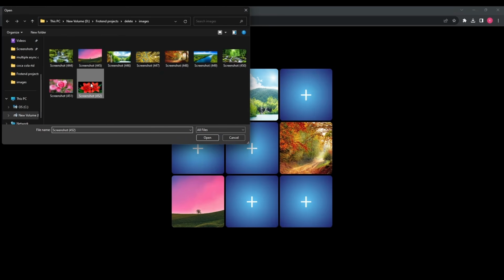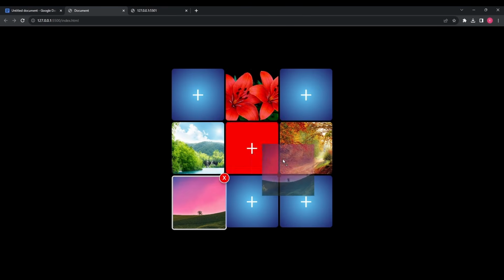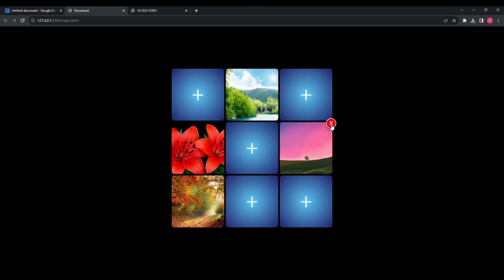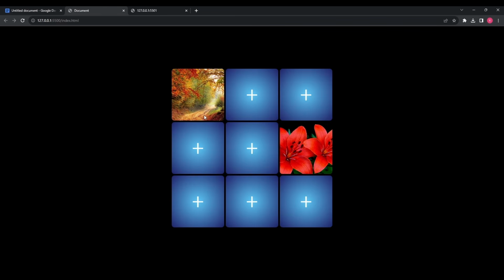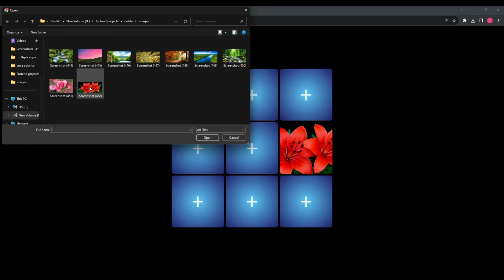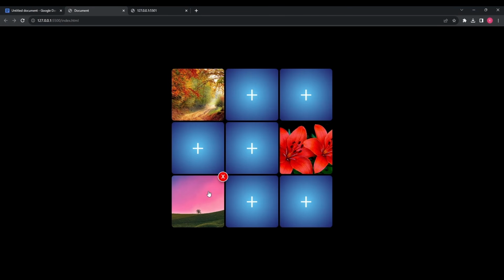Let me just add another image, and here you can see I'm able to swap. I'm also able to delete any image, and I'm able to drag and drop it anywhere I want. And apart from that, I'm also able to add any image. Alright, so this is what we are going to build. You're going to learn how to implement these drag, drop, swap, add, and delete functionalities purely using JavaScript, and this is going to be a very insightful project. So without any further ado, let's start with the code.